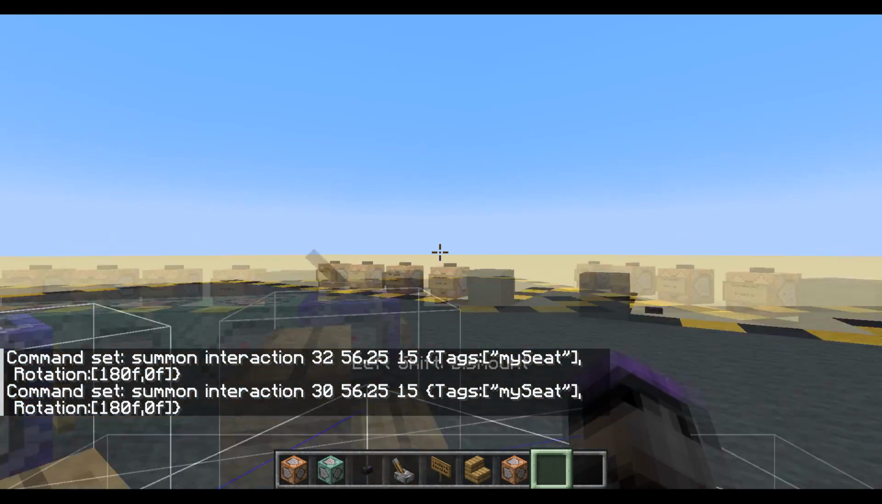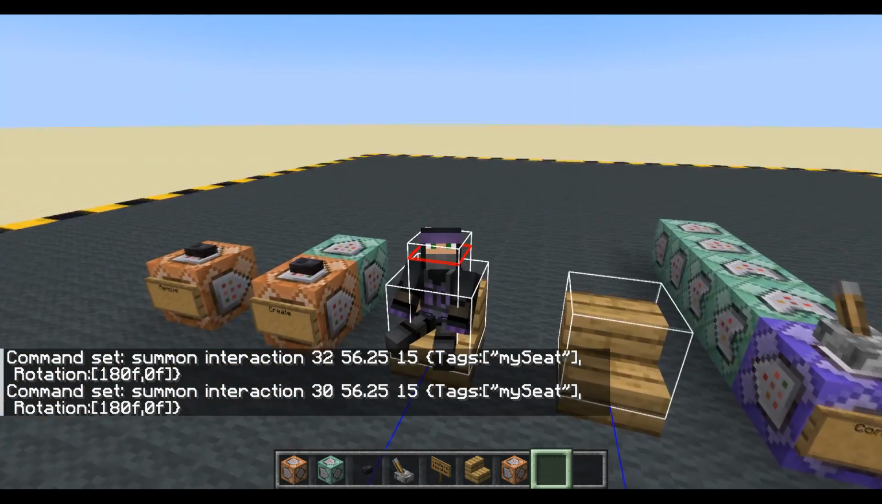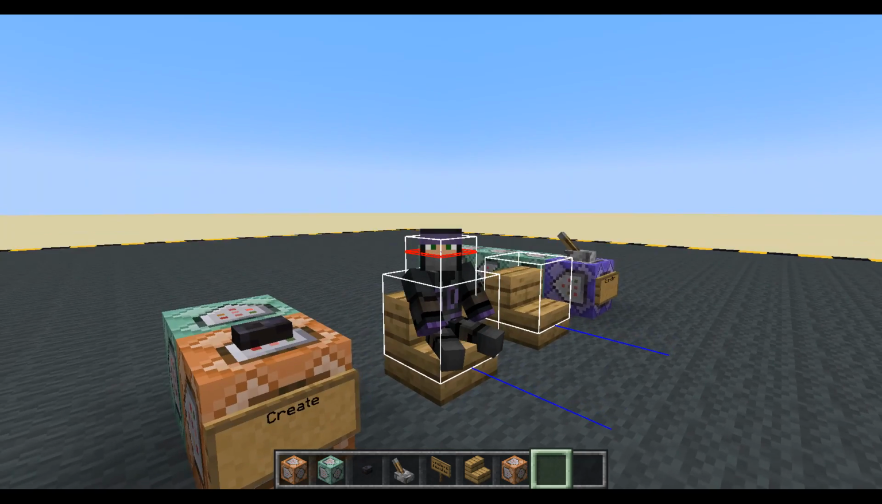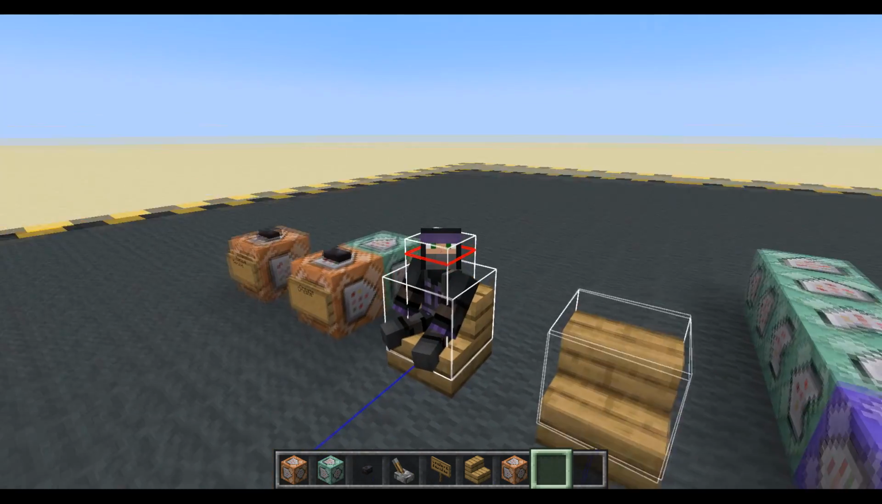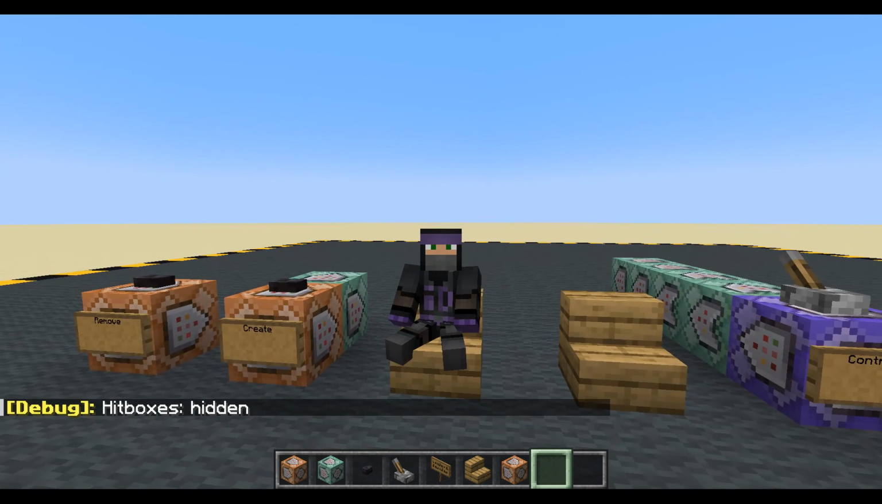Well, let's sit down again, see what it looks like now. Well, can't see him. Hey, that's better. Okay, well, my legs are in it a little bit. Well, if you wanted to, you could lift it up a little bit more. You could see how I just did that. There we go. We have seats. Let's get rid of that F3+B. We've got seats we can sit on.